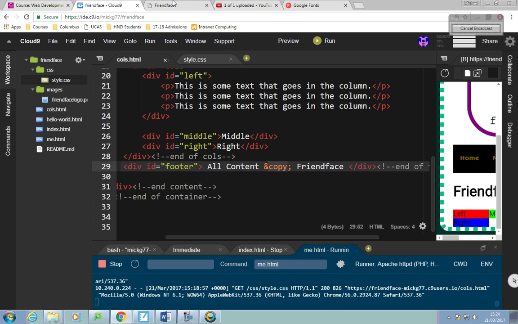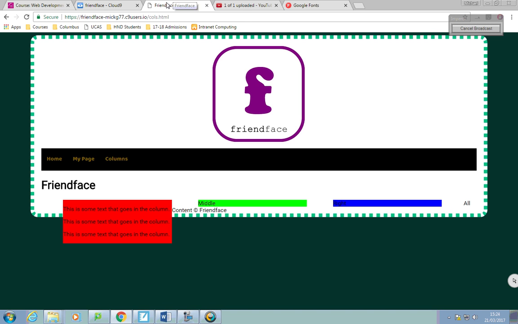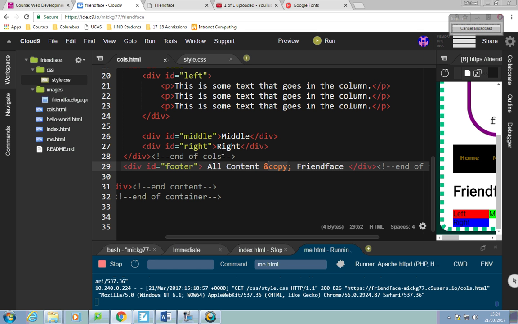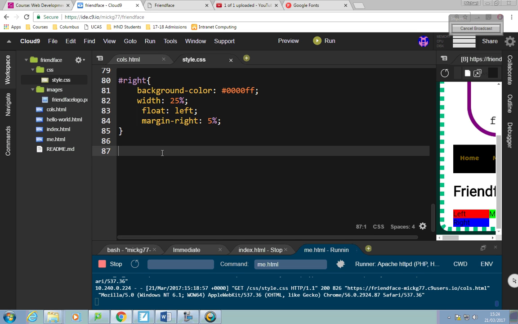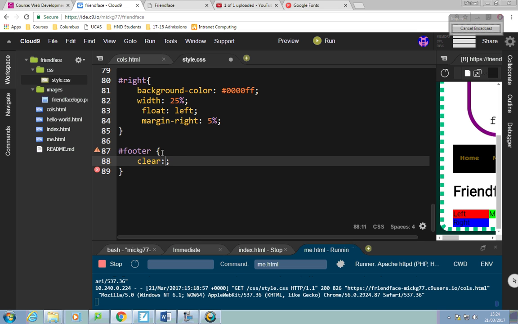Alright, now, here's a problem. If I save that at this point, you'll see that friendface is kind of stuck in the middle of nowhere. See that there? Right? That's because it finds the first available space on the web page. So what I need to do is tell the footer that I want it to be clear on both sides. I don't want it to sit beside anything. So what I'll do is I'll go into my style sheet and say hash footer clear both. And what that does is it means nothing can sit beside it on the left and nothing can sit beside it on the right.